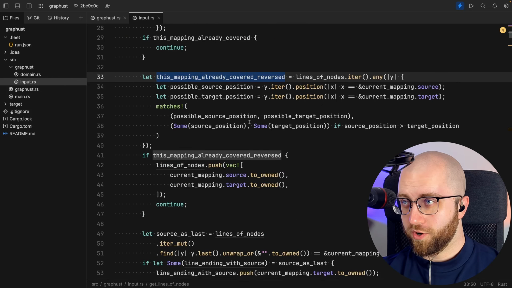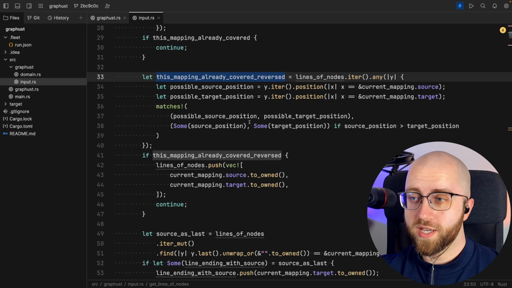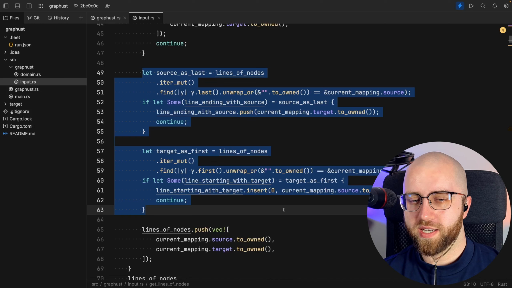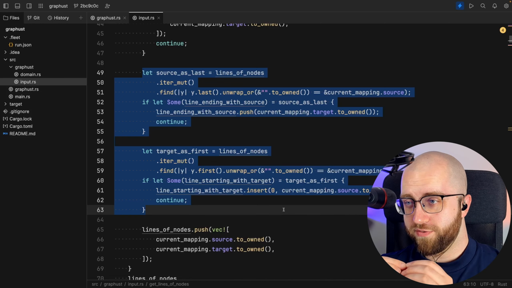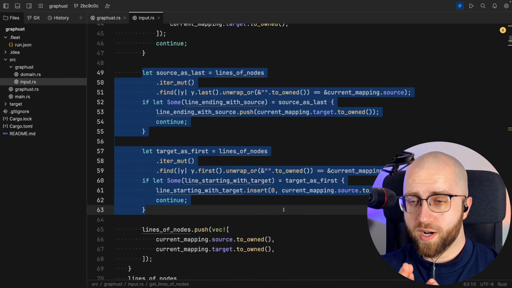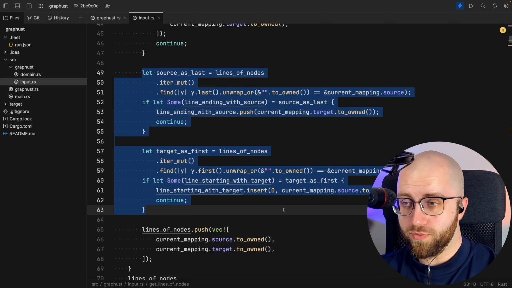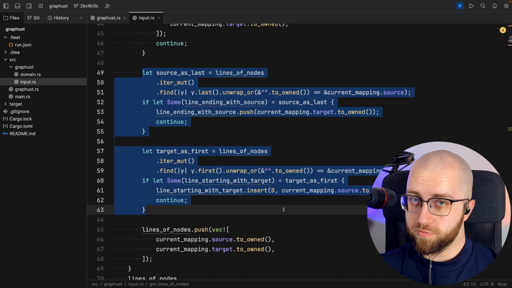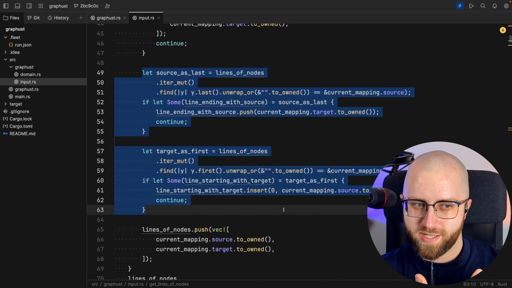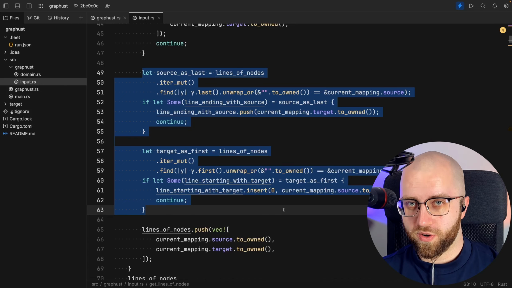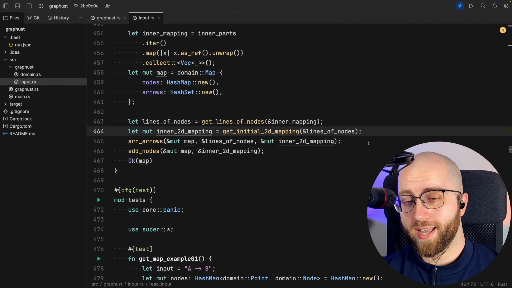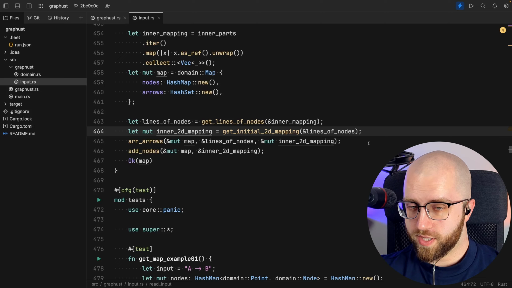However, when it was covered but in reverse, we have to actually add it to the next line, when the target is really the first in the line. So if our line was B to C to D, but the next mapping we would have to cover would be A to B, A should really land as the first one in that particular line. The idea later on is to plot those nodes and then add arrows to them.